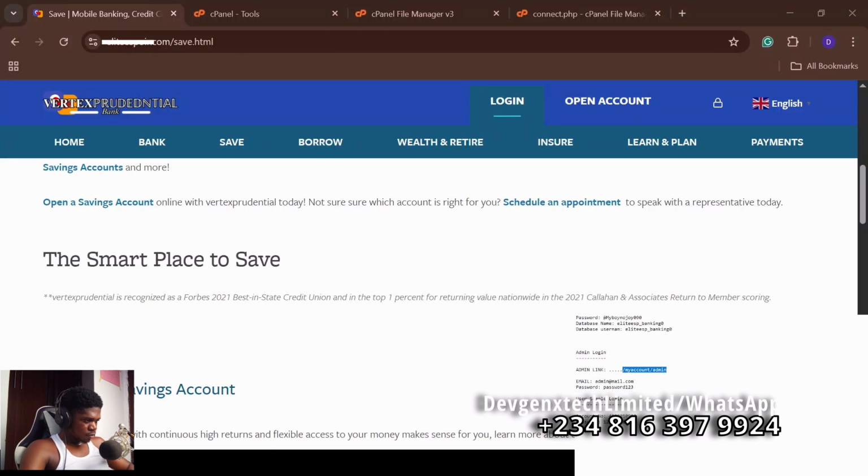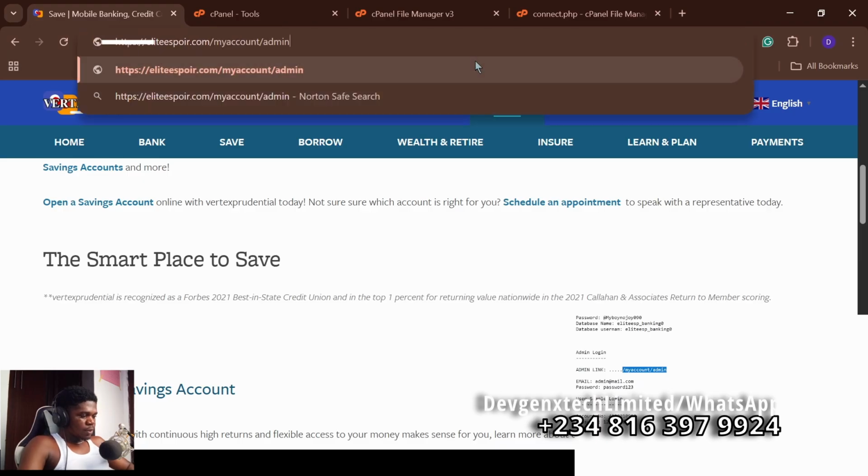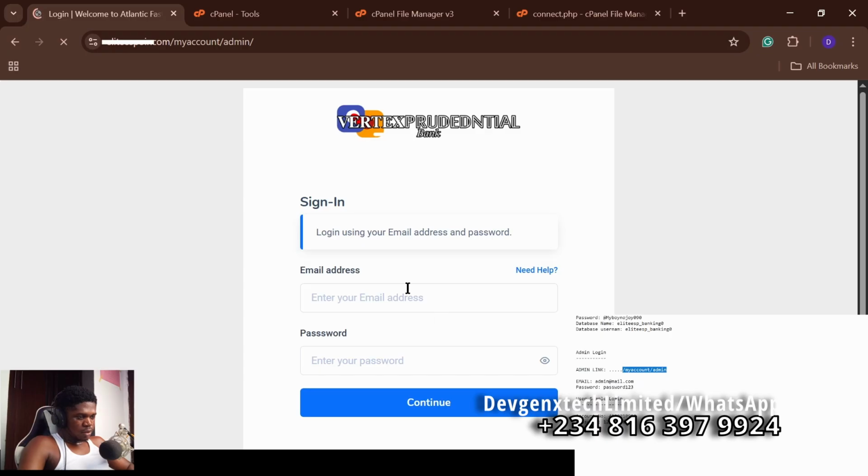Okay, so to access the admin login, we have to copy this link. I paste this here, paste. So I want to show you guys how the admin section looks.